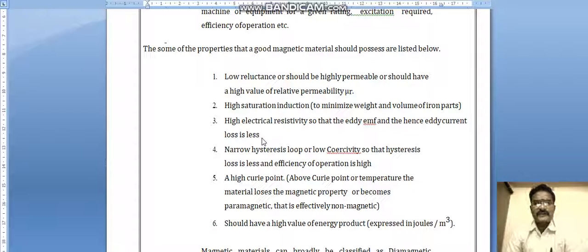For that purpose we go for silicon steel stampings. To reduce the eddy current losses, we go for silicon steel strips. Narrow hysteresis loops or low coercivity, so that the hysteresis loop should be a narrow one. It should not be a wide one. Then a high Curie point.